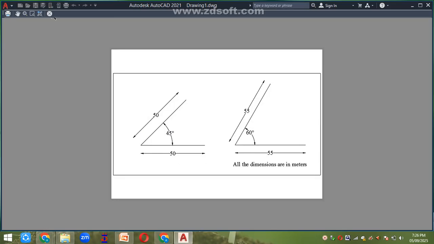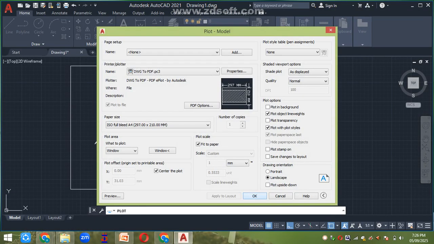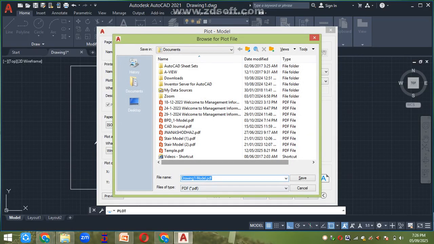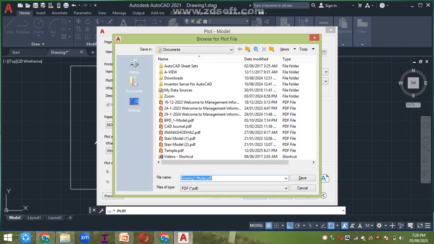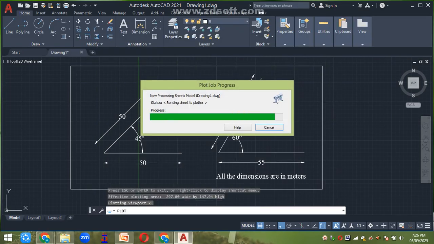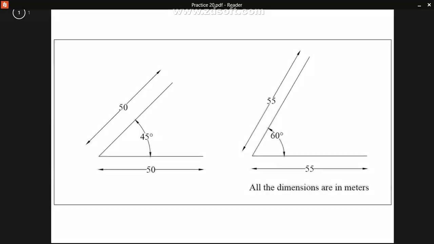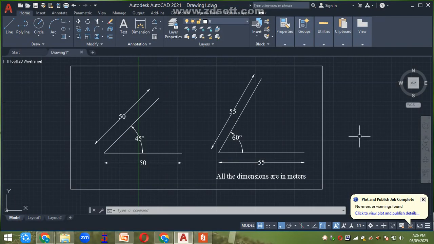After that, if we say apply to layout and OK, it converts into PDF. We can save it with the name whatever you want and say OK. I will say 1 and desktop, save it. So this is how the drawing has been saved. Okay, so that's it for today.